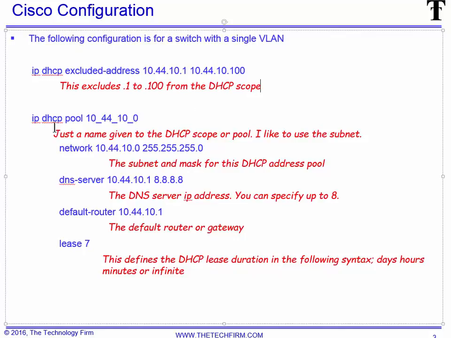From there, we go to IP DHCP pool, and we actually define a name. And in this case, I give it the subnet. That's the name. And I like to do that because it's more symbolic. Tends to mean a little more to me. But you can call it anything you like.